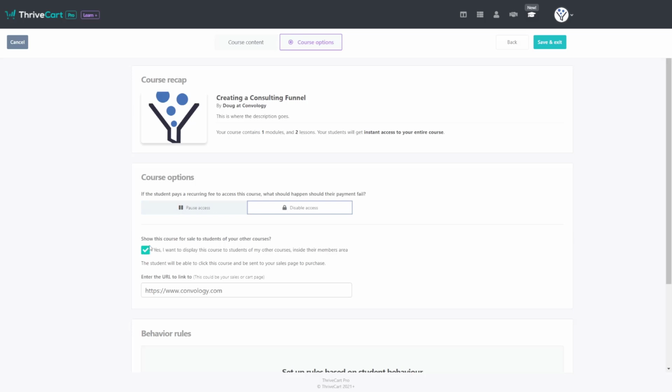You can pause access, you can disable it. And then you can choose if you want on the dashboard, which we'll take a look at in a second, if you want them to see this course if they don't have access to it. And then if they click on it, where do they go? So in this case, I could create a sales page on my website, convology.com/whatever the sales page is.